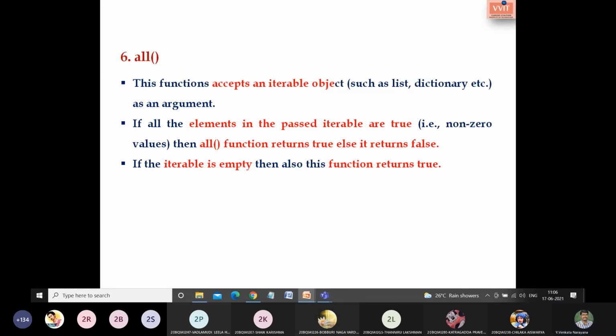I repeat, if all the elements in the iterable are true, where the iterable is nothing but a list, a tuple, or a dictionary. Whatever argument we are passing, whether a list, a tuple, or a dictionary, it should not contain zero values. It should contain only non-zero values. Non-zero means it should not be zero and it should not be false. In that case it returns true, or else it returns false.